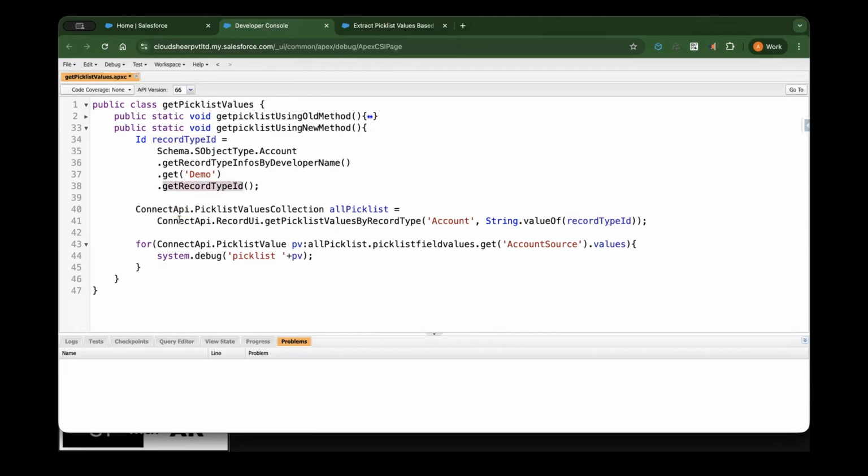Then we will just call this API, ConnectApi.RecordUi, and then getPicklistValuesByRecordType. We'll pass the object name and we'll pass the record type ID. That will give us all the picklists of the account record type. For this record type, we'll get all the picklist values. From these picklist values, we'll directly get the account source picklist values.